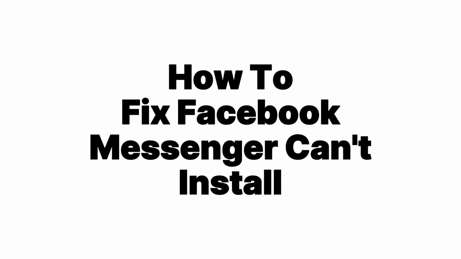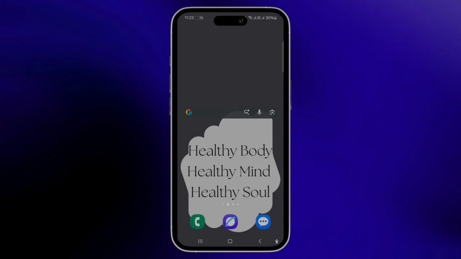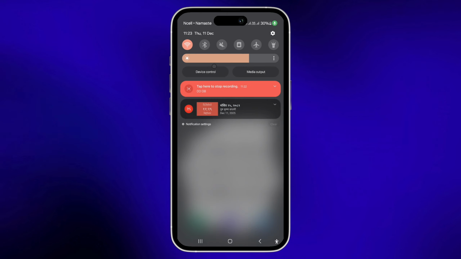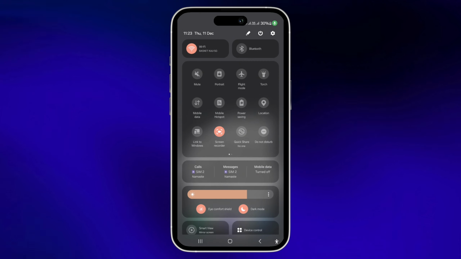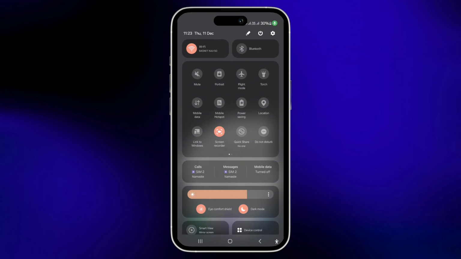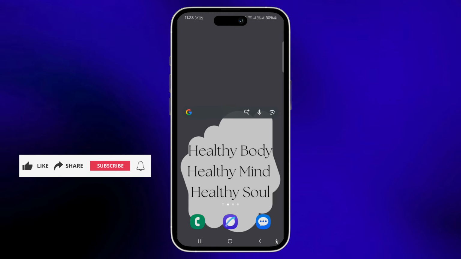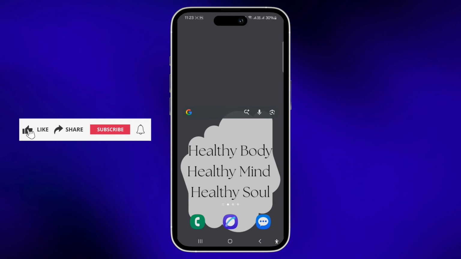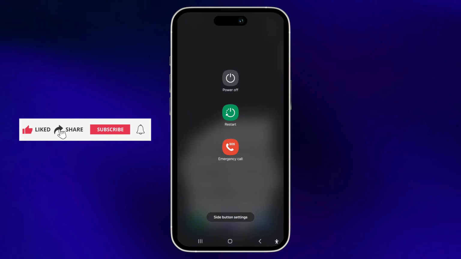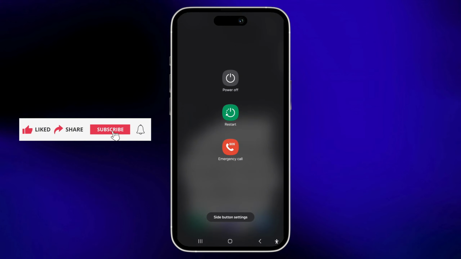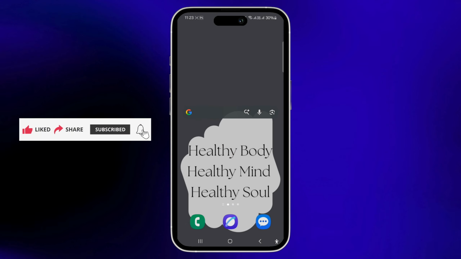Here is how to fix the Facebook Messenger if it won't install on your Android or iPhone. First, you need to go ahead and check your internet connection. Ensure that you have a strong Wi-Fi or mobile data connection and try switching between them. Then restart your device. Turn off your phone, wait for 10 seconds, and turn it back on. This can fix temporary problems.